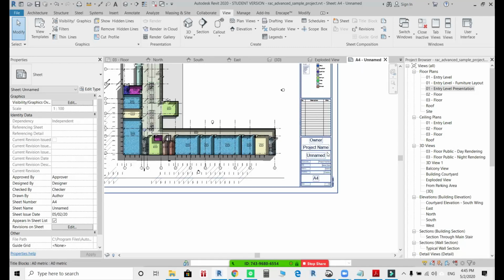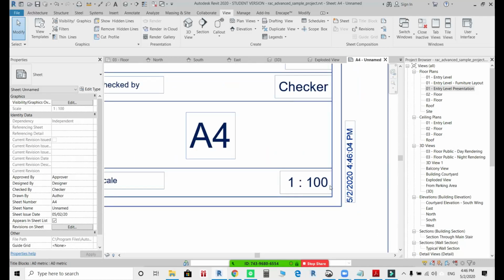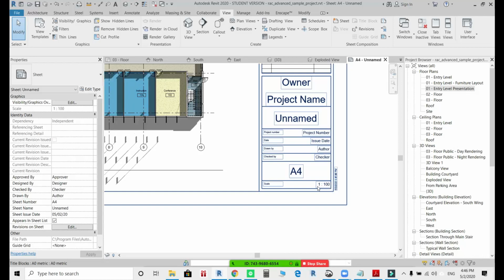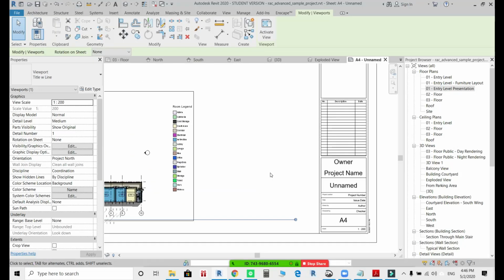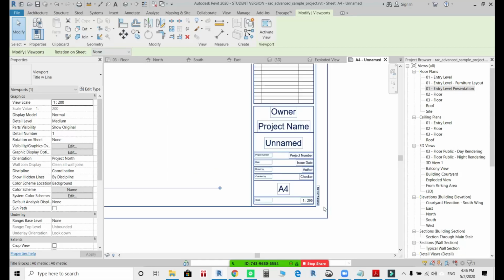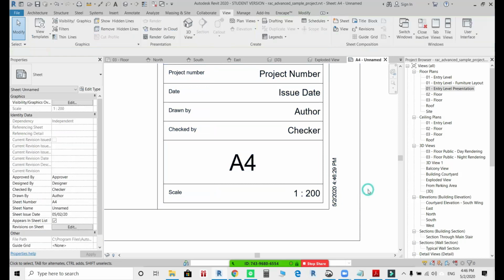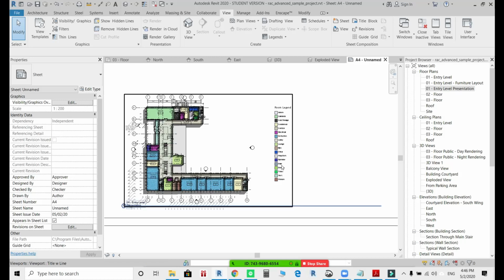The beauty of this is when you look here, you'll see the scale is 1:100. This is automatically written. I haven't typed anything. If I go back to my view, select my plan, change it to, let's say, 1:200, of course, the plan size is going to shrink because it's a smaller scale now, and it will be automatically reflected on the scale in my sheet. That's very good. This is why I like Revit.